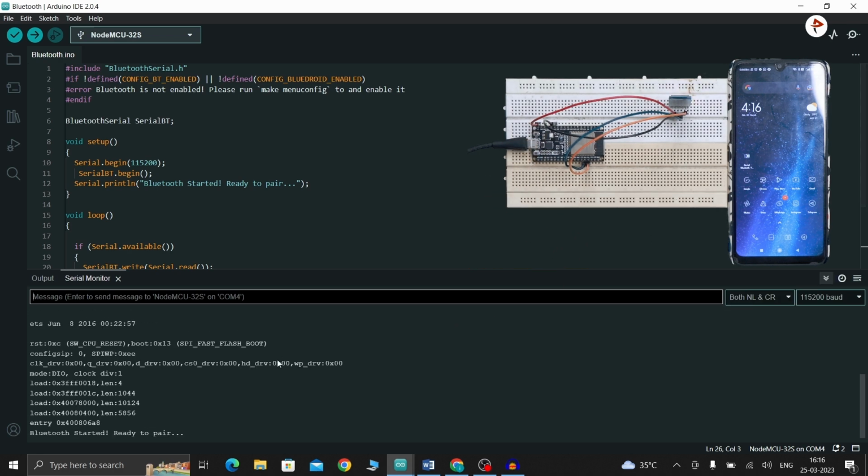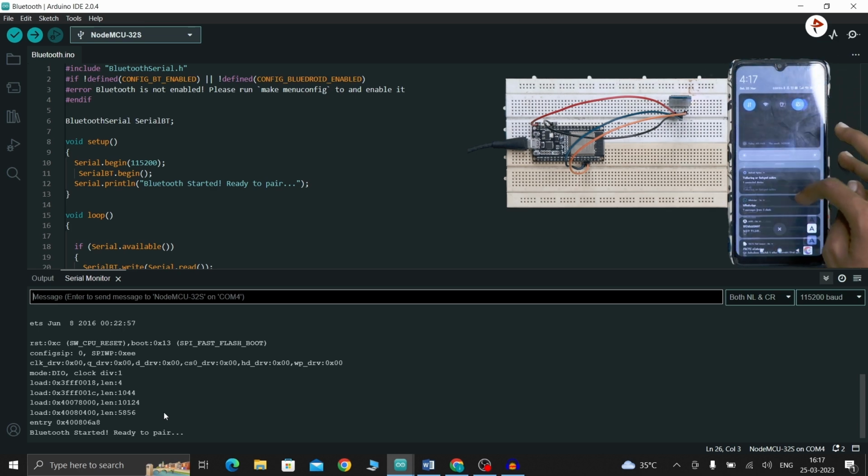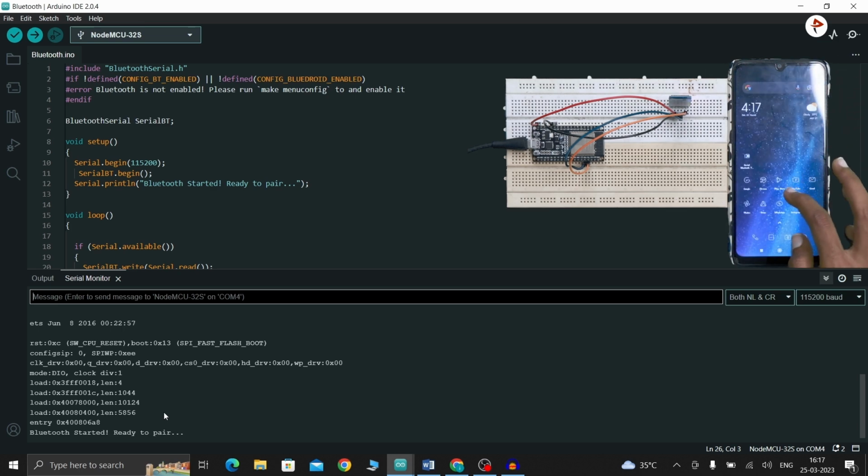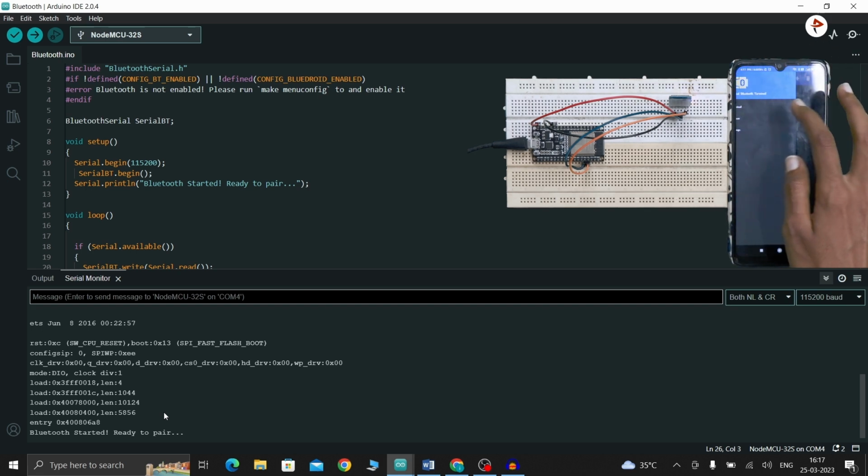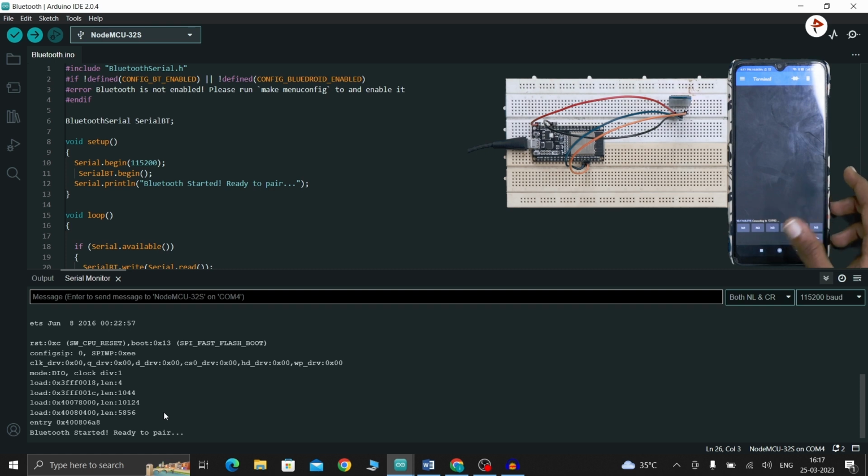Yeah, here it will show like Bluetooth started, ready to pair. Now make sure that you have turned on Bluetooth in your mobile phone. And now open the software. Here just go to the terminal, devices, pair your ESP32. Here it will show like connected.